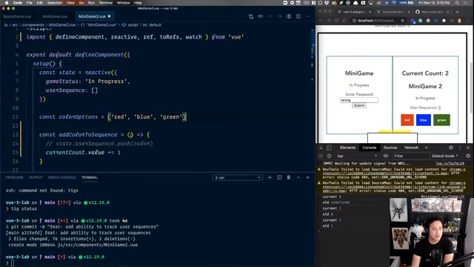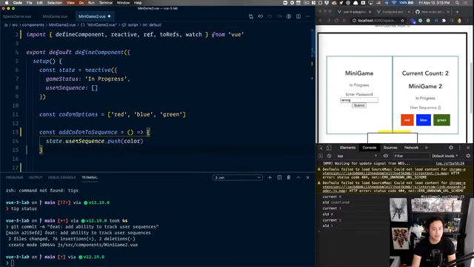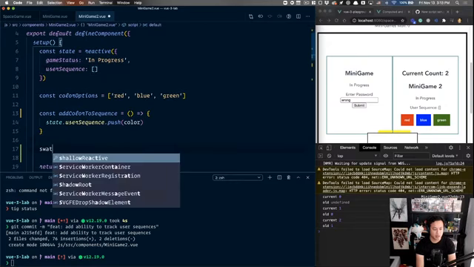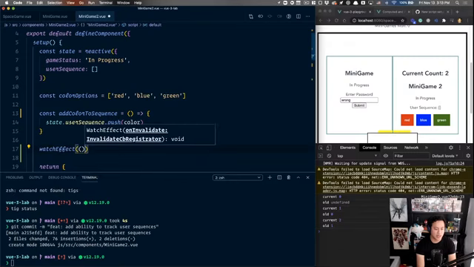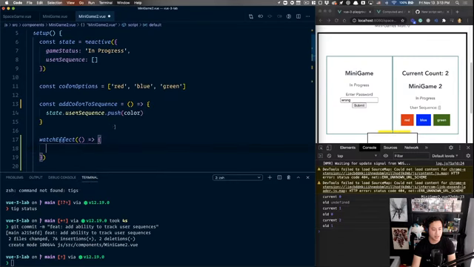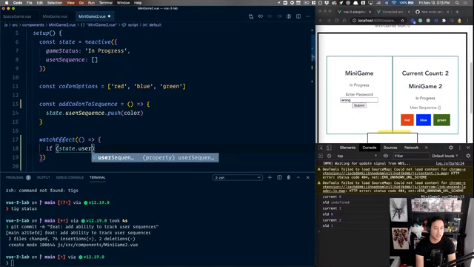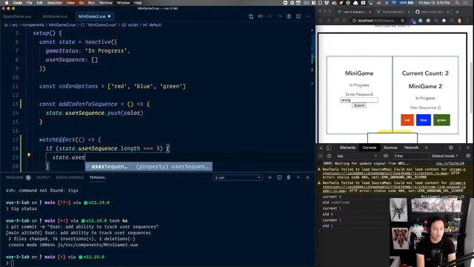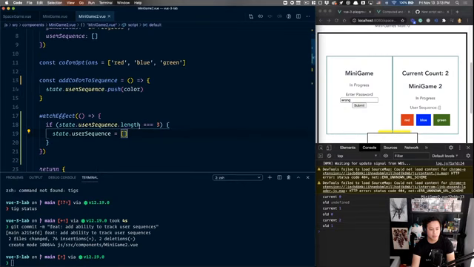So let's eliminate our current count. Let's go back here. For our game, I'm going to use watchEffect because I think it works a little more like what we want. Again, this watches all of the dependencies in here and then reruns the function when things change. So if state.userSequence.length is equal to 3, the moment we have 3 items inside of here, I want you to go ahead and reset it. So state.userSequence equals an empty array. I think this will work.